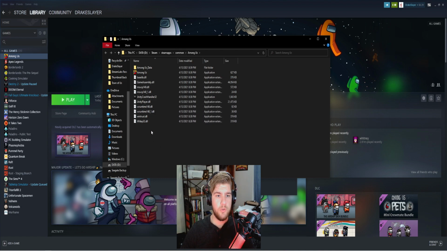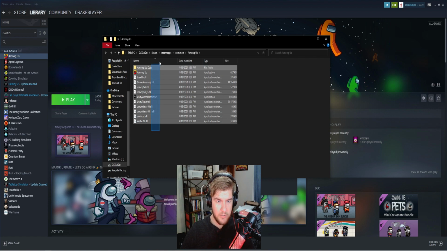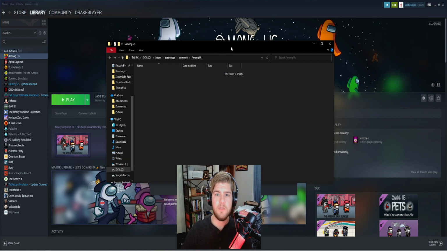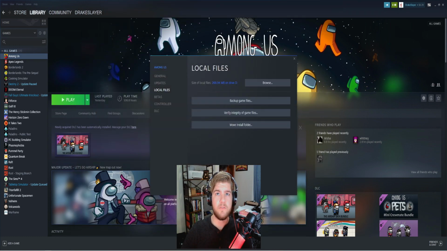What you will do is, it's going to sound really weird. Highlight it all and hit the delete key. It's deleted. This does not delete the app from your computer. All it does is remove the files, so you have to re-download it. I'll move this out of the way so you don't have to see it.